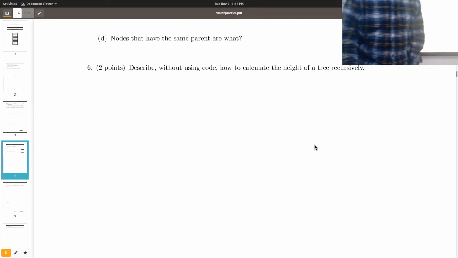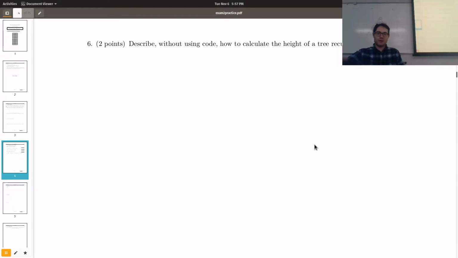All right. So now, describe without using code how to calculate the height of a tree recursively. So what is the height of a tree first off? Well, what's the height of this tree? 3. Yes. It's 3, because the longest path from the root to a leaf is 3.